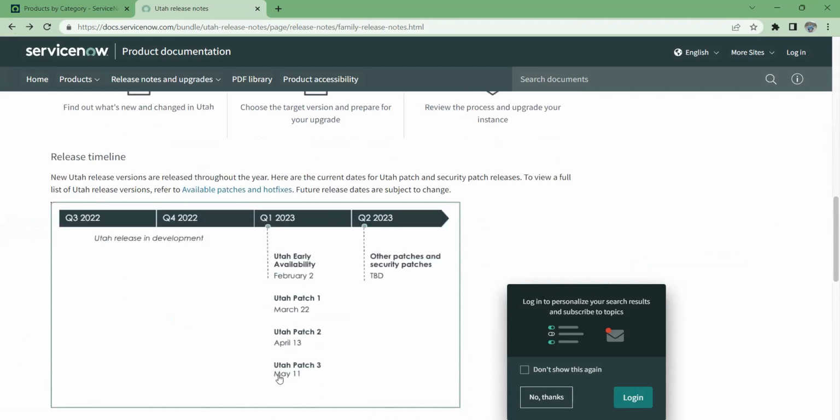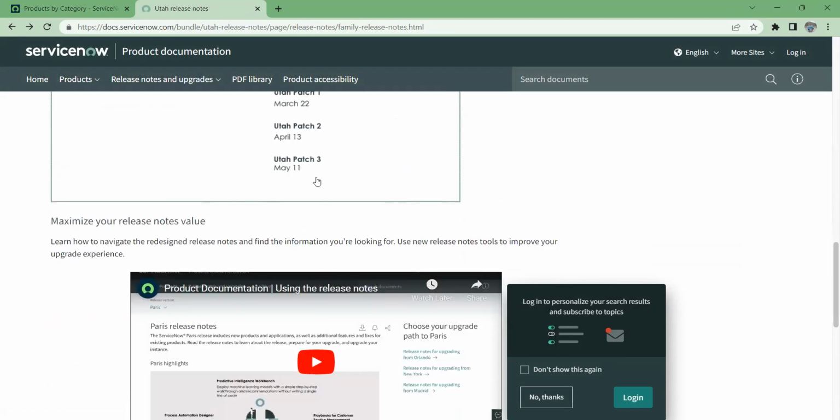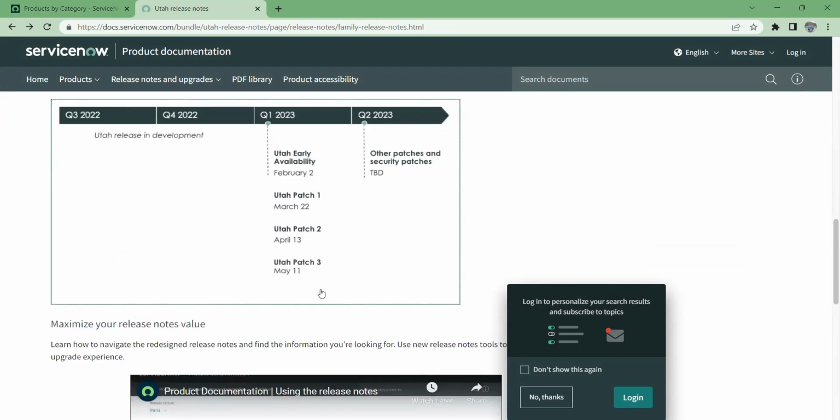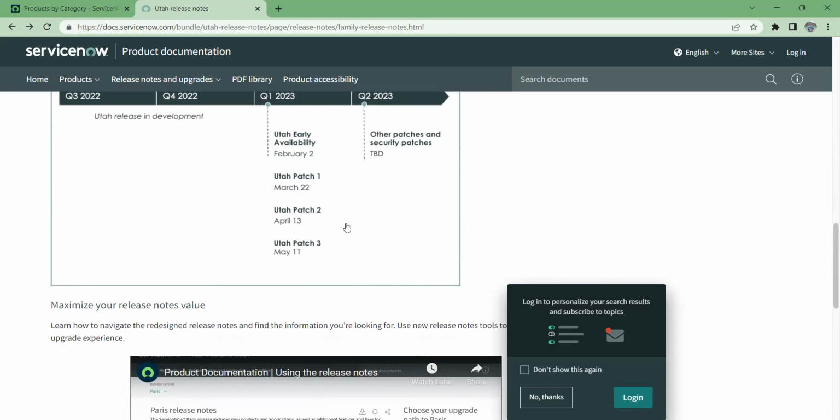Correct, you can see early availability Utah patch 1, patch 2. Patch 1 means there are some changes, some issues, or additional things they have added. Some crispy things need to be managed, so they will do it in the patches.